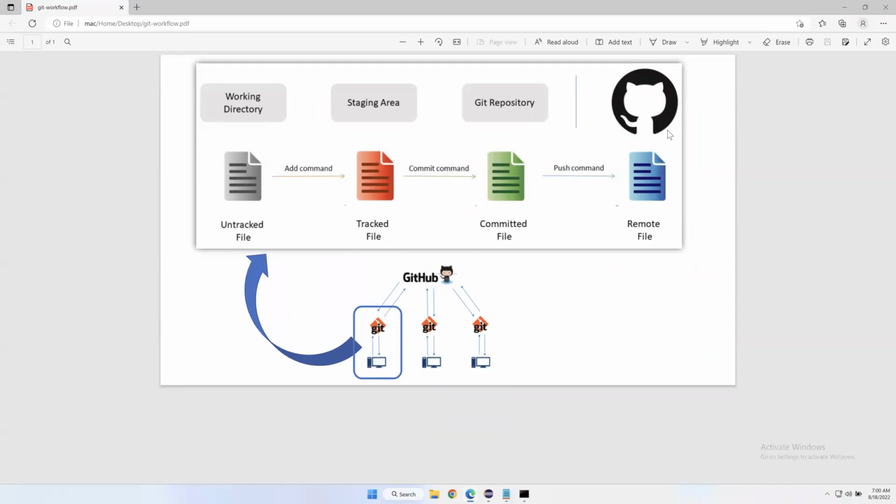That is the GitHub repository, where we call it a remote file. Once your project is pushed to the remote repository, it is available globally. So everybody is able to access it, and Jenkins will also be able to get the code from the remote repository. So this is called the workflow. Our working directory to staging, staging to local repository, which is Git, and from there we push into the remote repository. This is the GitHub workflow.